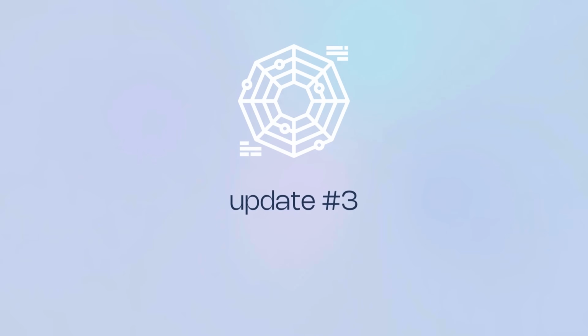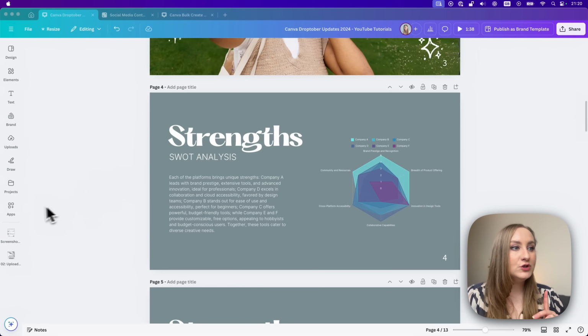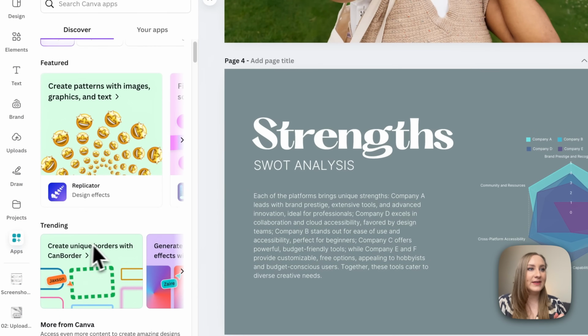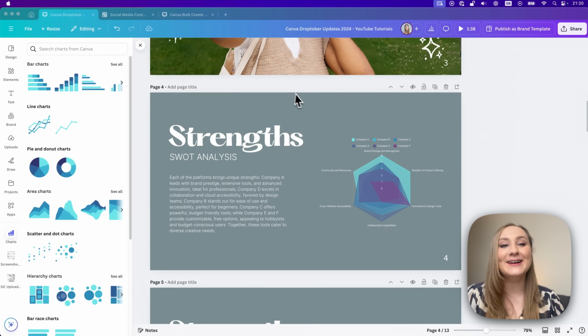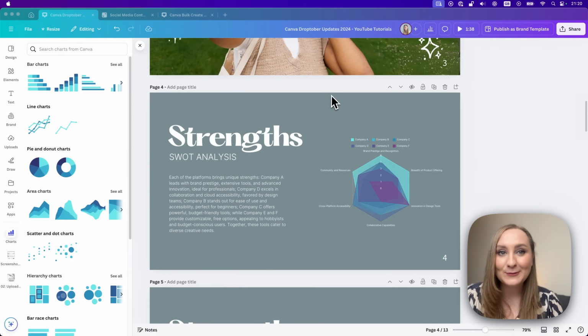Now, our next few additions with Droptober are hidden in charts. We have 4 new chart types to visualize our data in an engaging way too, and these are area charts, radar charts, hierarchy charts, and statistical charts. These are all so great for all sorts of presentations, for reports, pitches, or infographics, so I'm glad this area is expanding too. Now, if you go to apps here in the left panel and then scroll down, you'll find charts in here, and there's still people out there who don't know that charts are even available in Canva. So if you've just discovered something new here, drop me a comment below.